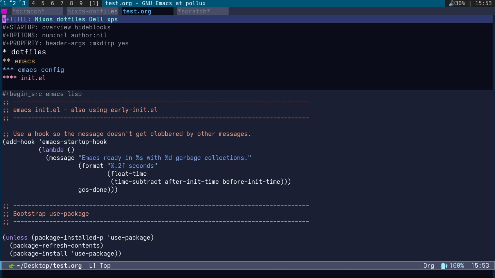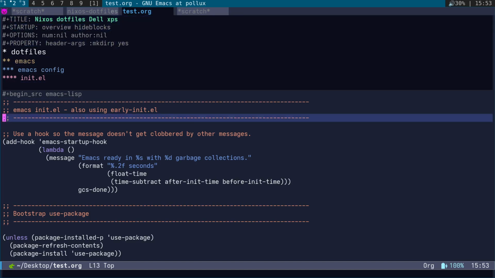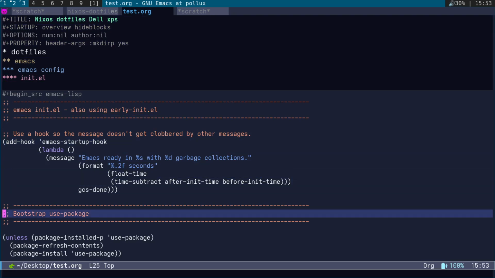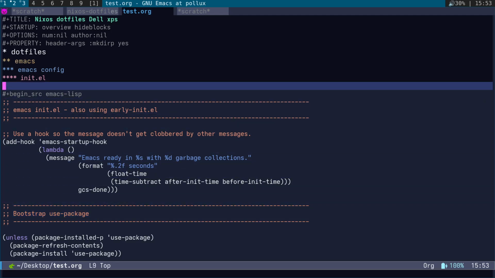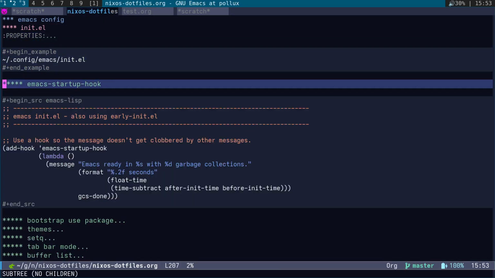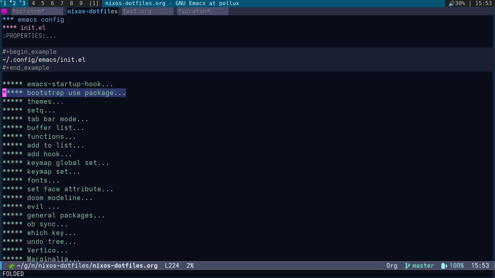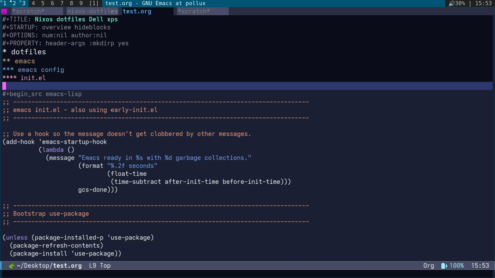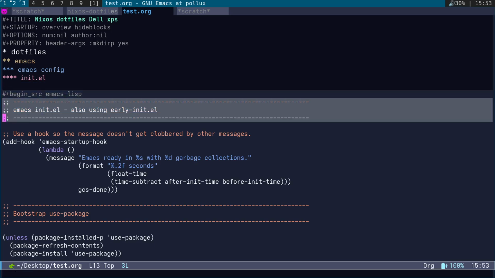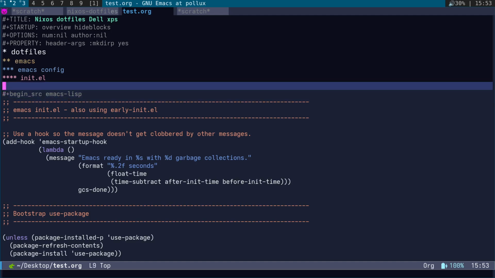So what we need to do is split this code block into multiple bits and then have a heading on each one of these. So what we want to do is have this under Emacs startup hook like this. We want to have the next section as bootstrap use package. So how do we actually chunk this up without doing lots of copying and pasting? I mean, sure, we could select this and create a new source code block and paste it in, but that's long.